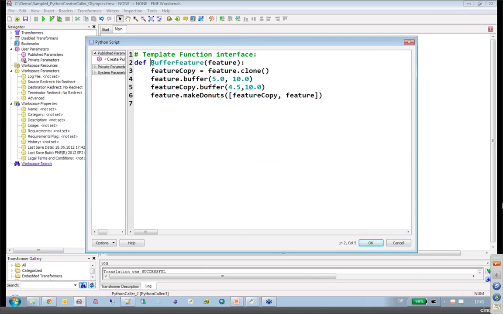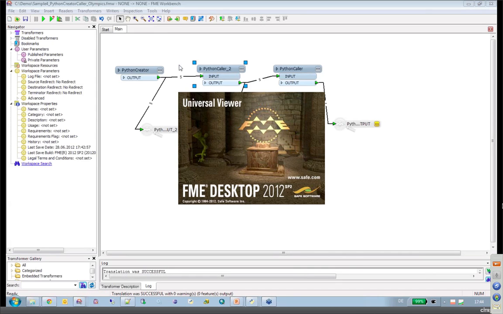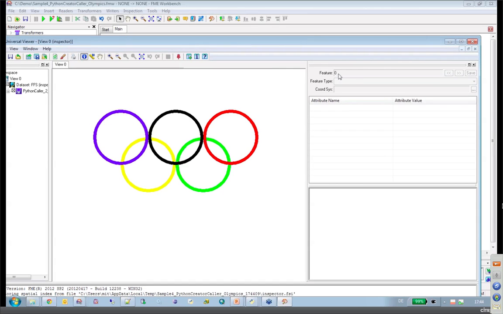We define a function to manipulate each feature separately. What we did here is we just make a copy of each feature. So we use the method clone to make a clone of a feature. Then we buffer the original feature, and we buffer the copy of the feature, and then we are making a donut from both, from the original and the cloned feature. And if we again run the translation, you will see and maybe get an idea why we call this the Olympic rings, because we created Olympic rings through Python.